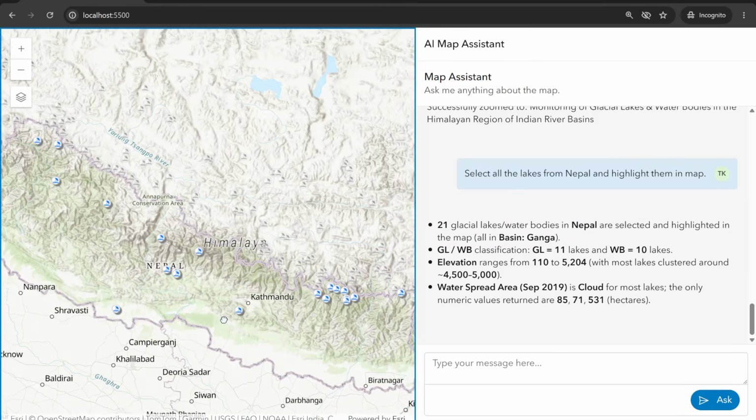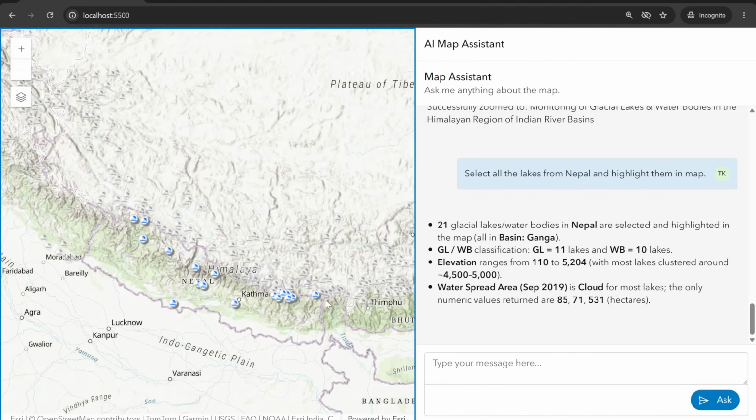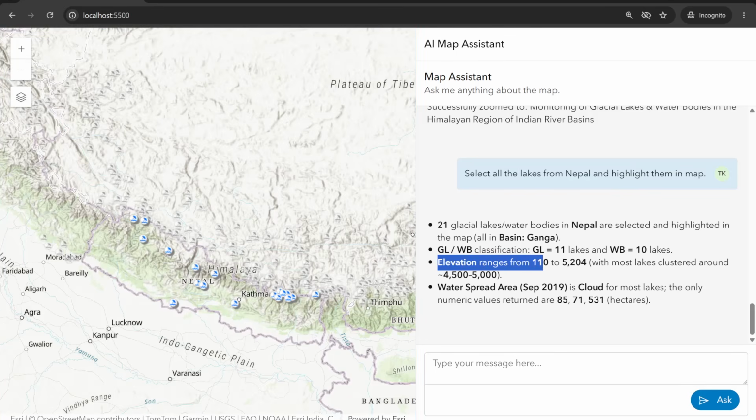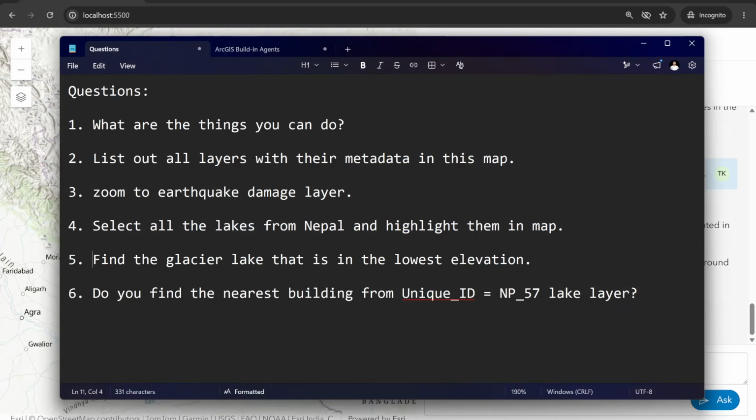And this is the boundary of Nepal. So I'm seeing it from the base map and it looks like it includes only lakes inside that boundary, which is a fantastic job, right? And then it says elevation ranges from 110 to 5204, which is great. And water spread area, of course we haven't asked that, but it automatically returned some of the key metadata, right? That's fantastic.